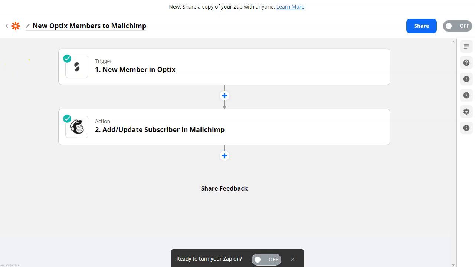The second Zap I'm going to show you triggers when a new Optix plan is registered for a user. And that will also add that subscriber in Mailchimp, but it's also going to add some extra details around that person's plan name. So that can be really useful if in Mailchimp you want to send an email to a specific segment of your members, perhaps the members who belong to a specific plan name.